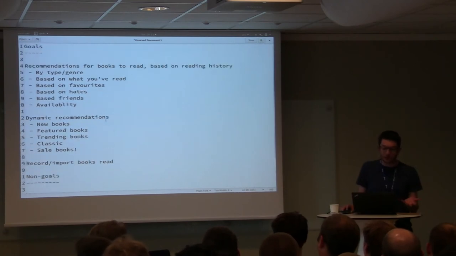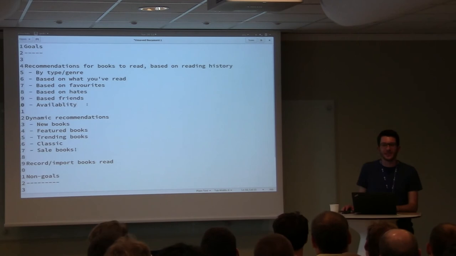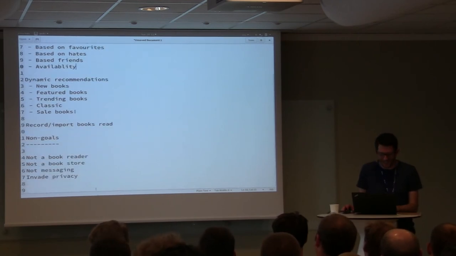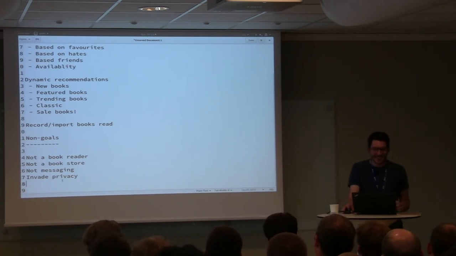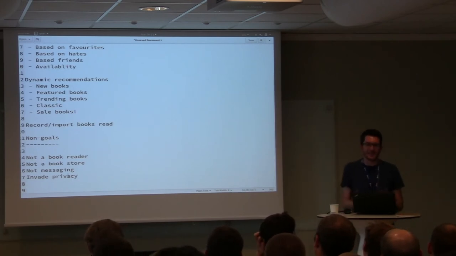Be invasive of your privacy, possibly, if you read only very terrible books. So that could be a feature as well, like private read. Oh, can you do that? You can't do that. Okay. Shades of Grey fan, but don't tell anyone.